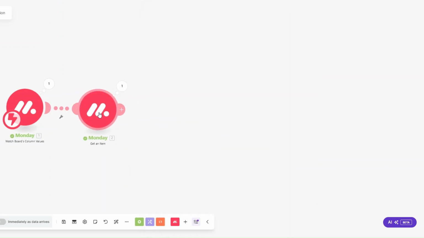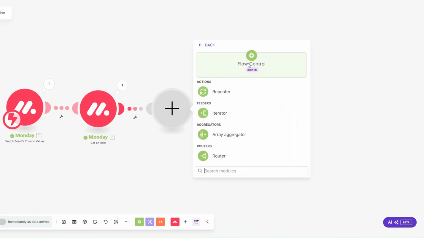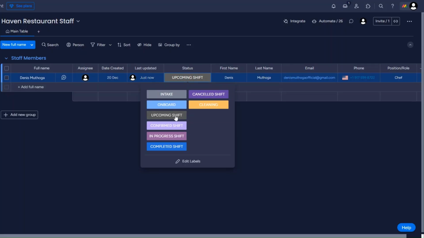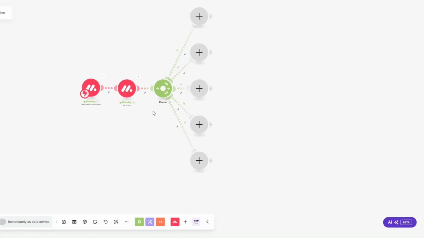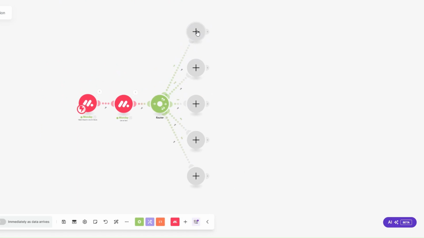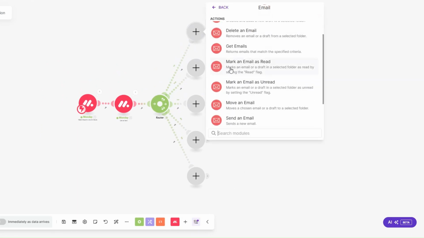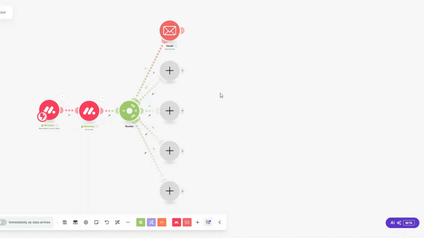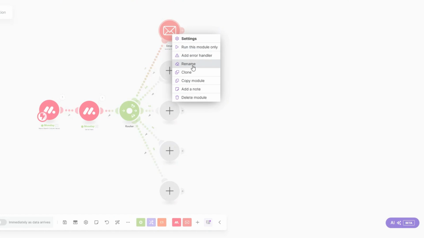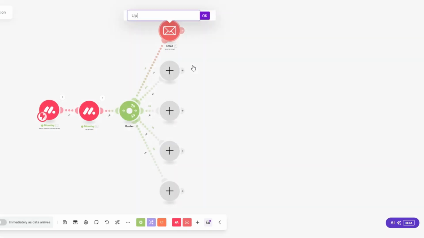Now, after we change their status on Monday, we'd like to notify them about their shift via email. So I'll add another module. On flow control, I'll click on router. We'll send them 5 shift emails. So here we'll add 5 routes. And for each route, we'll send them an email notification. So the first one, we'll send them an upcoming shift email. I'll rename this email to upcoming shift email, and then click on OK.